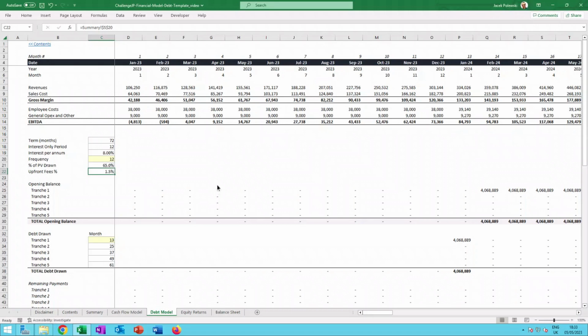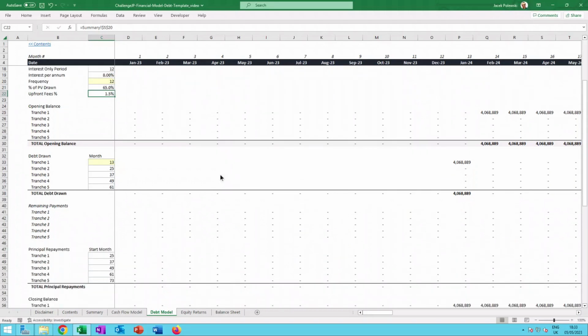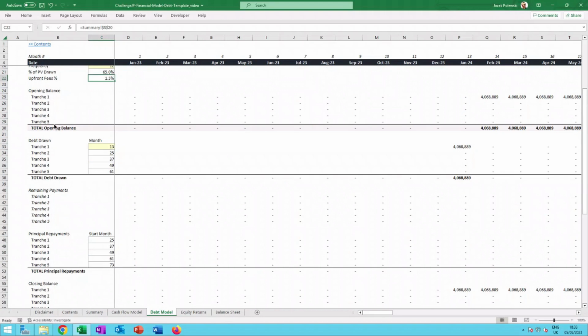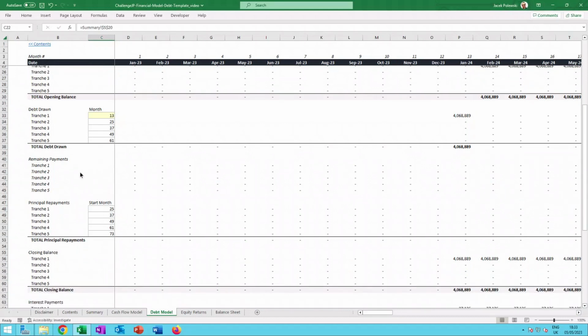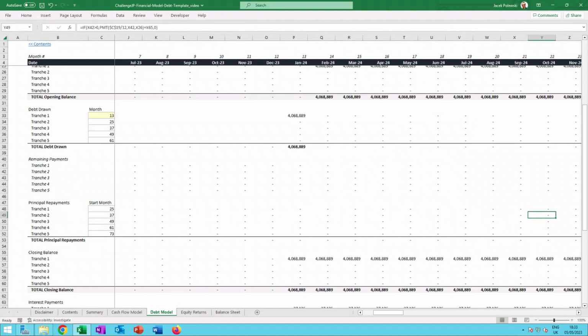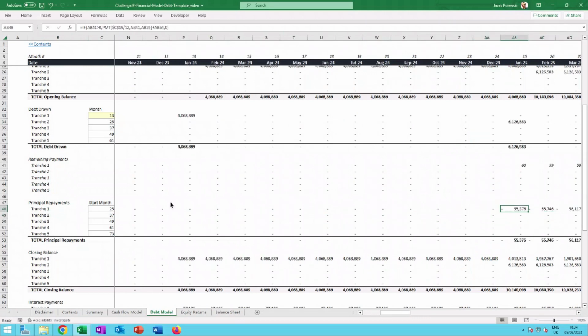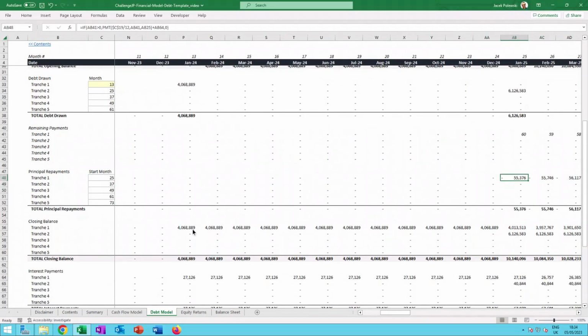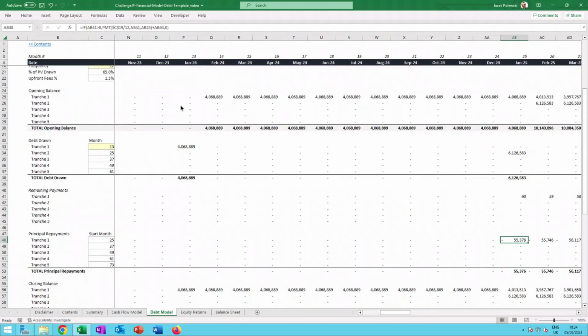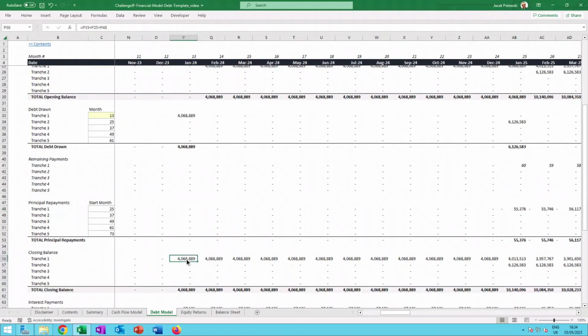Okay. Now, in terms of the structure of the model itself, you'll see that we'll start with the opening balance. Then we'll go into a debt drawn, which is the amount of debt that we want to add. Then there's a calculation of the remaining payments. That's something that we'll get to very soon. Your principal repayments. So let's just move to the right. So you'll see that that's where the calculation will kick in. And then the closing balance. So the closing balance is basically the opening balance plus the debt drawn, and then that amount is then adjusted for the principal repayment, and you end up with the closing balance.